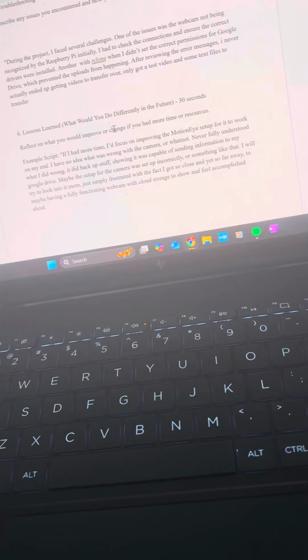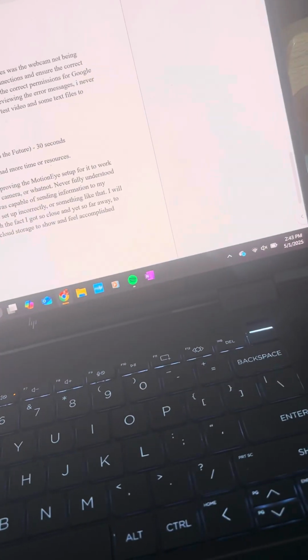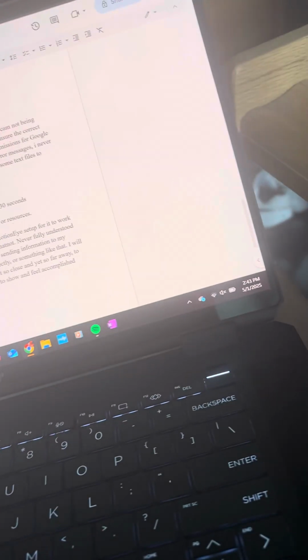Maybe I didn't give it the correct Google Drive permissions. That's the only thing I've gotten a lot of error messages on a couple of times, but as you can see, test files do show up. So I got super close.